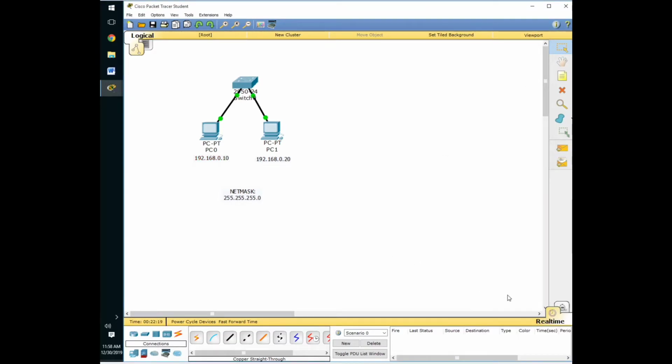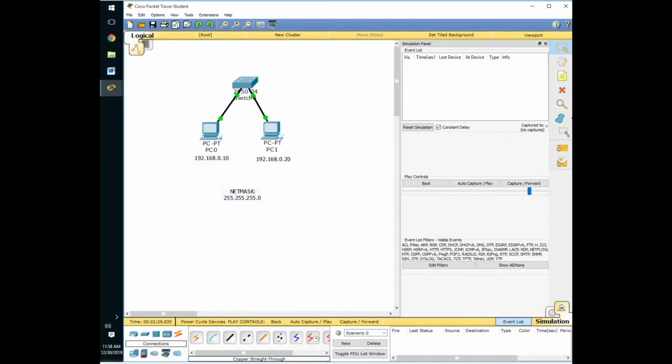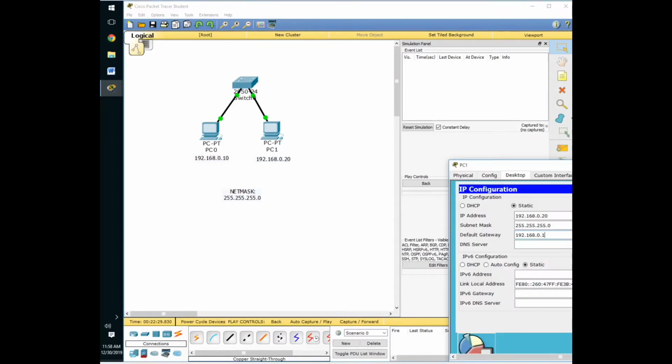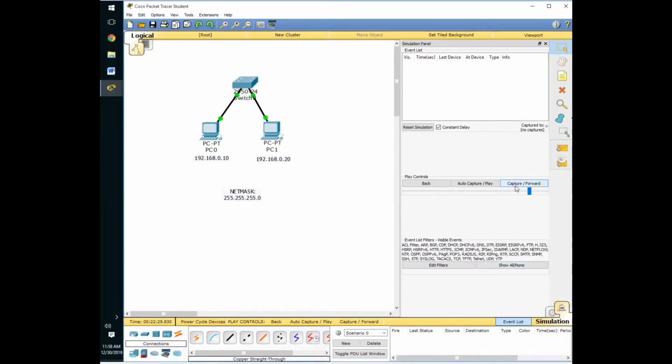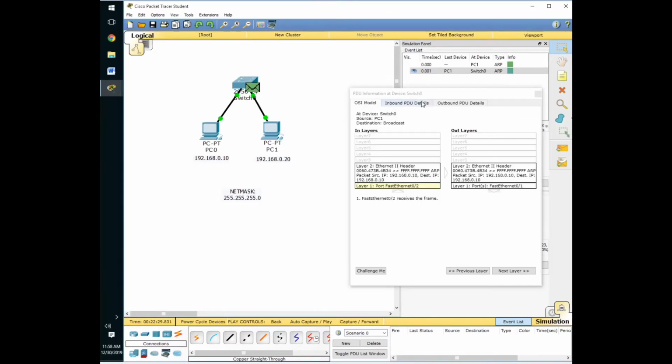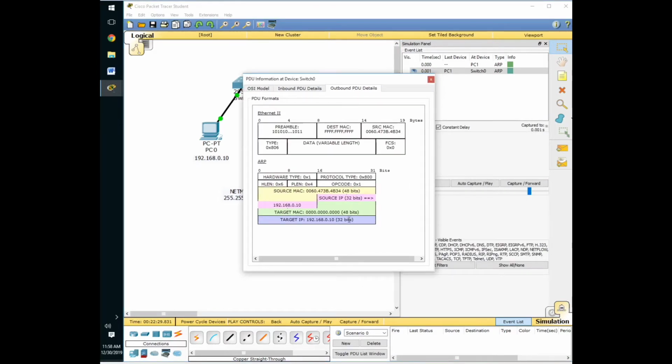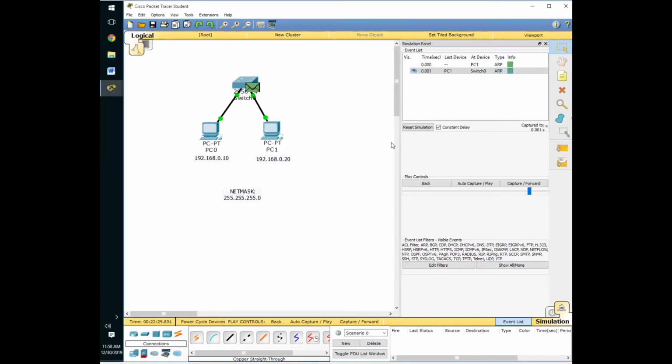Before I change them though, I'm going to set it back to simulation mode, and I'll show you what happens piece by piece. So I have my 2 computers here. I'm going to go ahead and set this computer to .10. And now that that's done, I'm going to start advancing the network traffic 1 packet at a time. So because PC1 has changed its IP address, it's going to send out another ARP request to the network, basically telling it that it has this IP address now.